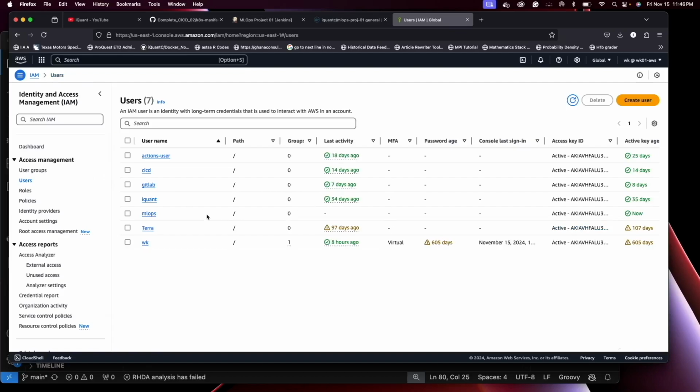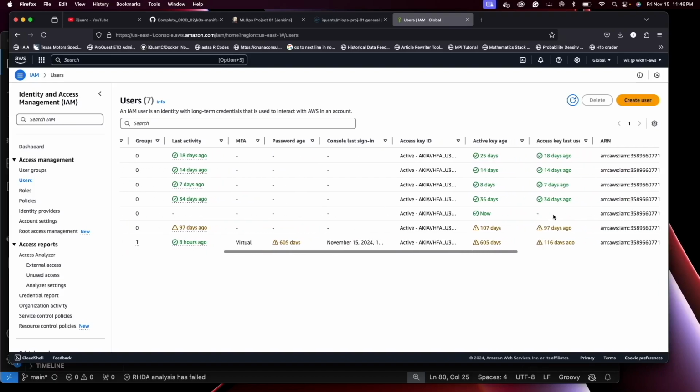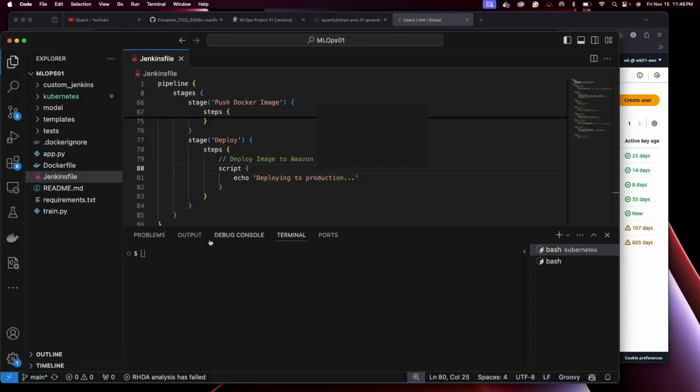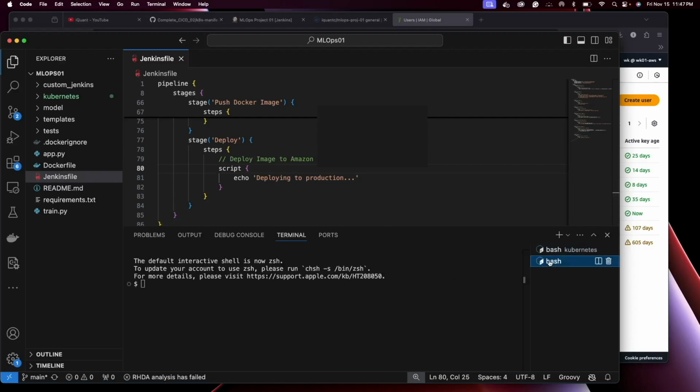So our user is configured correctly. We go back to our user. Here it is. And this is the access key ID. And then there's a secret key as well, which is inside the file that we downloaded. And so next, let's go to the terminal. This is our Visual Studio Code. I'm going to use the other terminal I've opened here. Let me clear the screen.